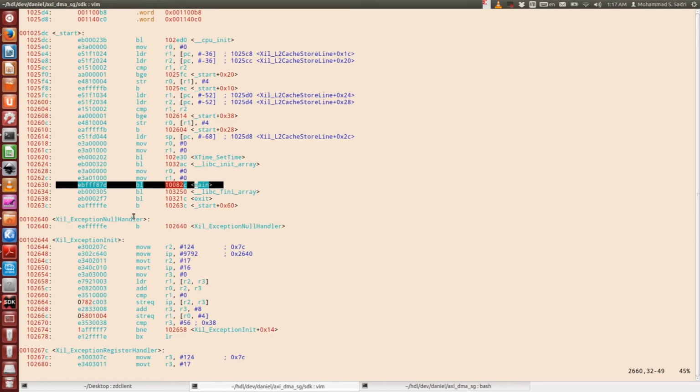So the main gets executed, and after the main gets executed, the execution of the real ELF is not finished. There are other functions which will be executed after this one, and this is __libc_fini_array. I don't know what it does, but the next one is exit. And if I look at exit, what do I see?